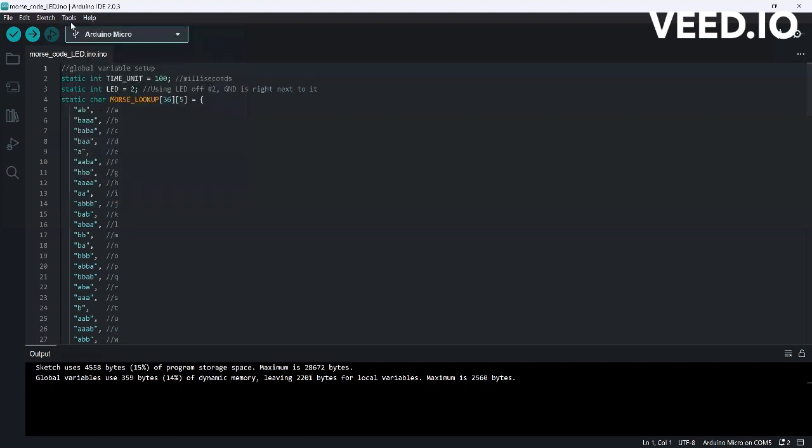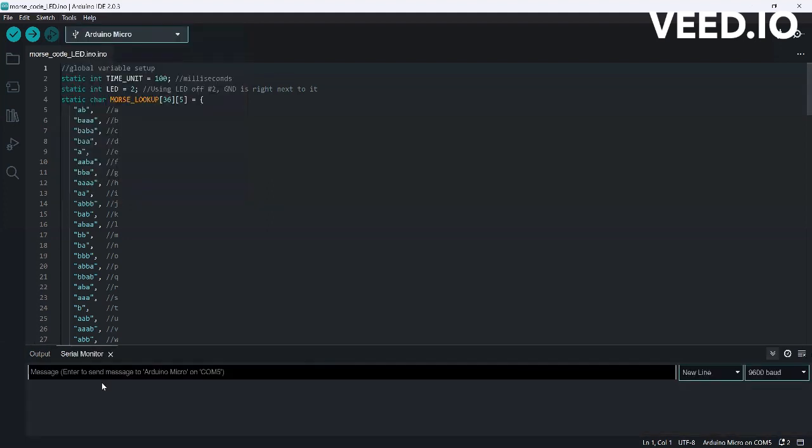I think I actually just closed it. So here I can send strings to the microcontroller. That's how I communicate what I want the microcontroller to drive the LED, the Morse code signal.